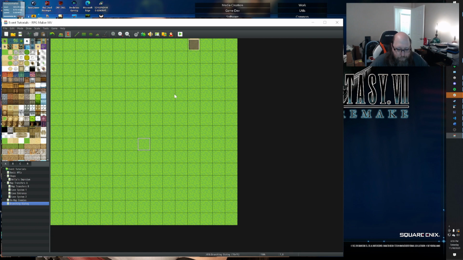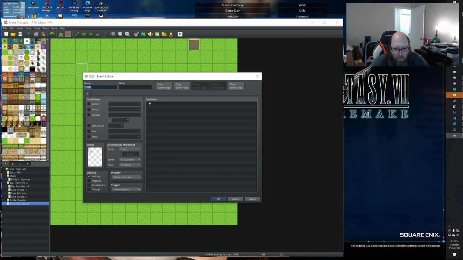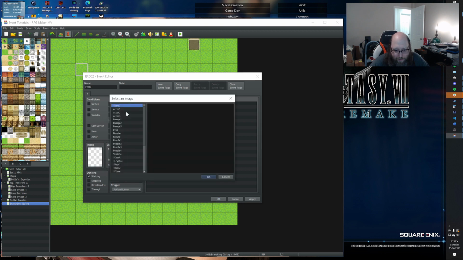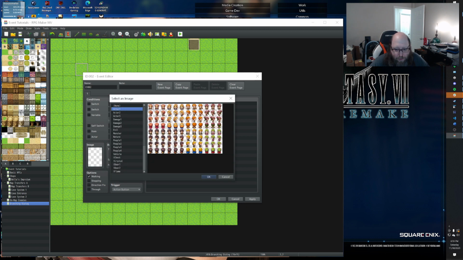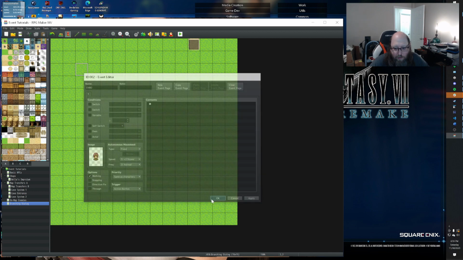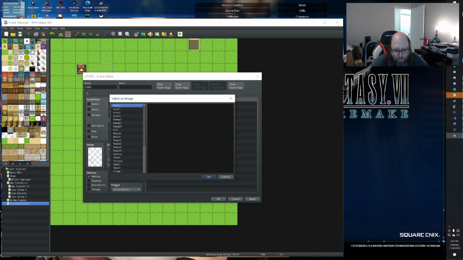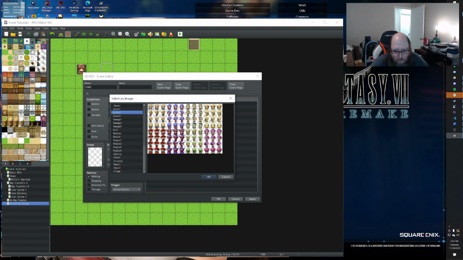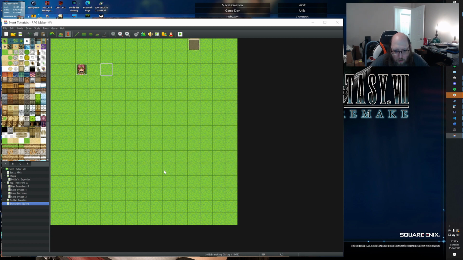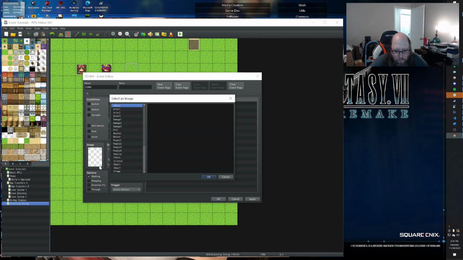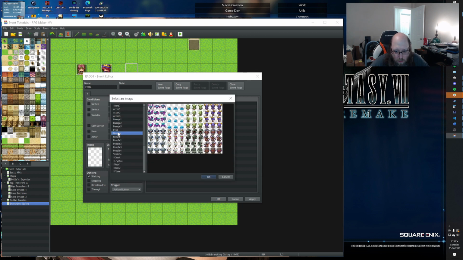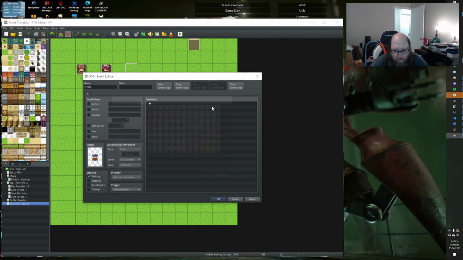So I have our map here. We're going to put in some NPCs. I'm just going to create them for now, and then we'll figure out what we're going to do with these and how we're going to structure this. I just want to get them in place. Alright, so we've got three NPCs here.